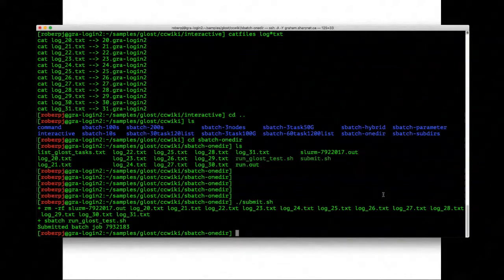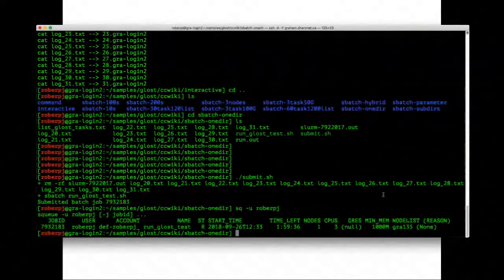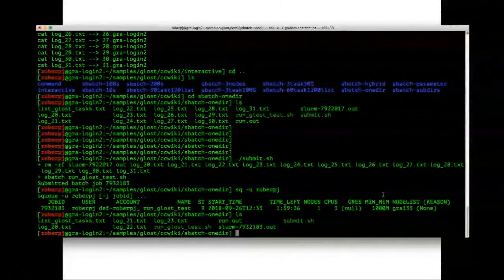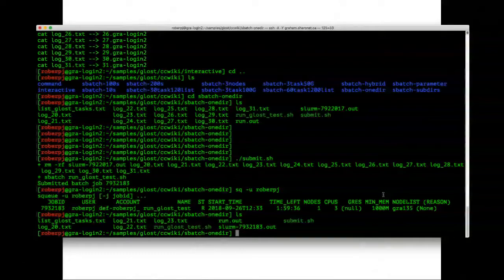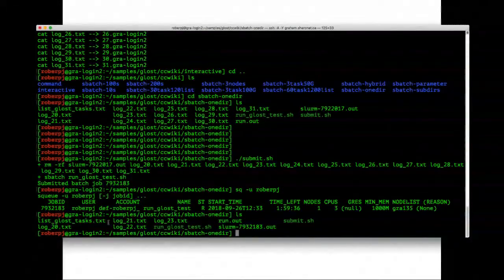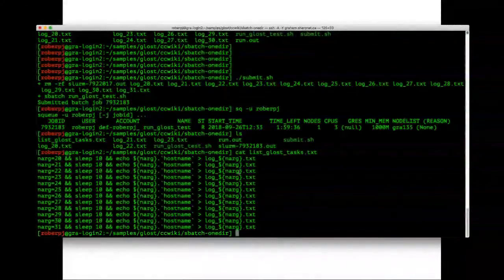It's in the queue now. Alright, so it's running. And you can see that it started to write log files. There's 12 of them in the input file, so it's going to go through each of those.